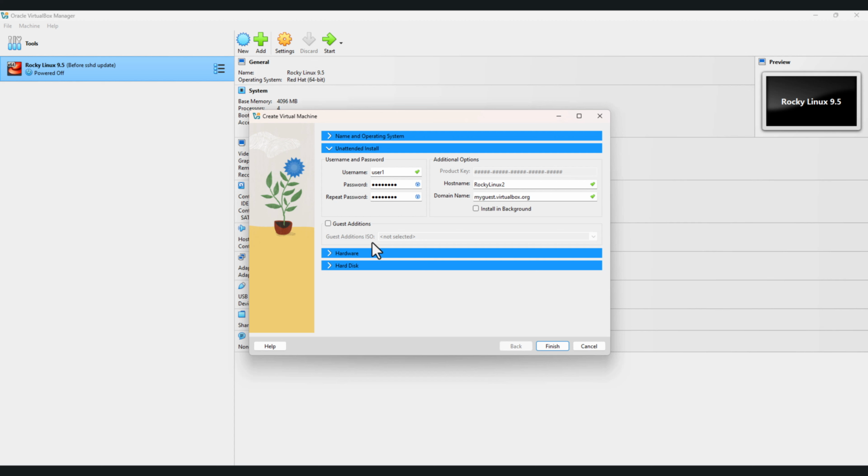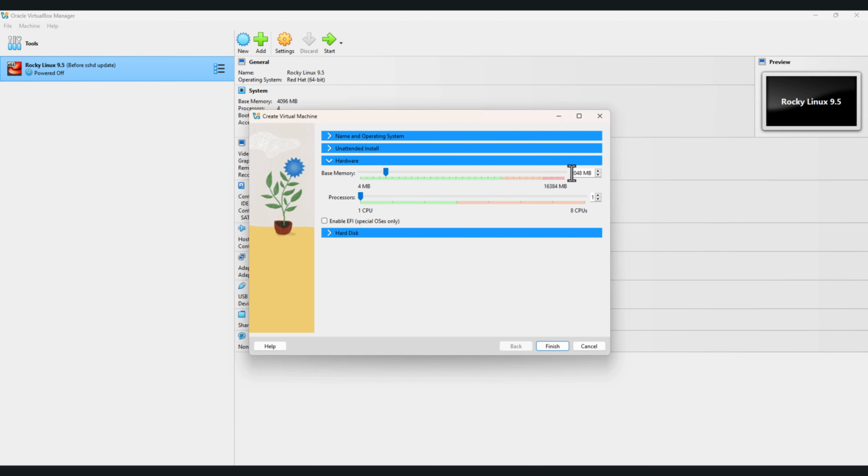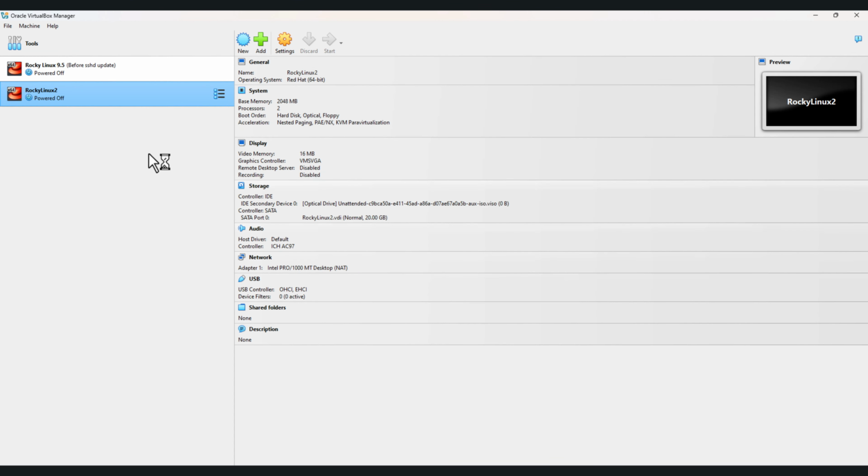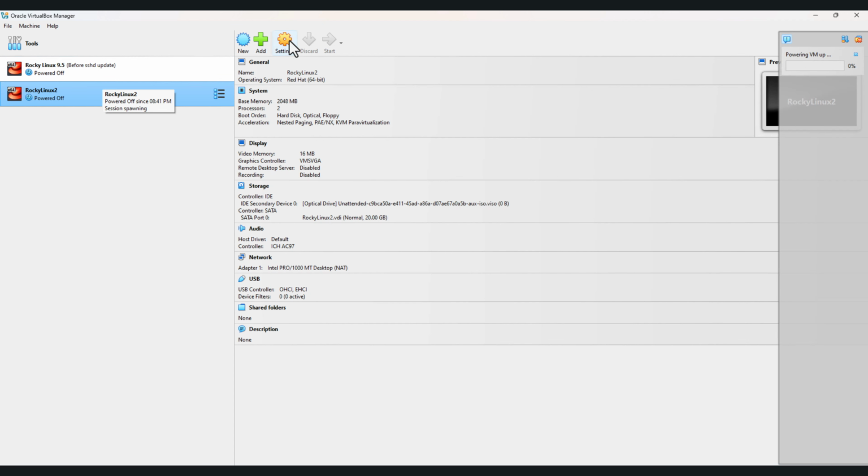For guest additions, we will install them later. And select hardware. Minimum 2 GB is required, and minimum 2 cores. And hard disk, the default 20 GB I will keep as it is, and the hard disk file type will be VDI. Click on finish. Virtual machine is created. Let's power it on. Before power on, let's once again cross check.